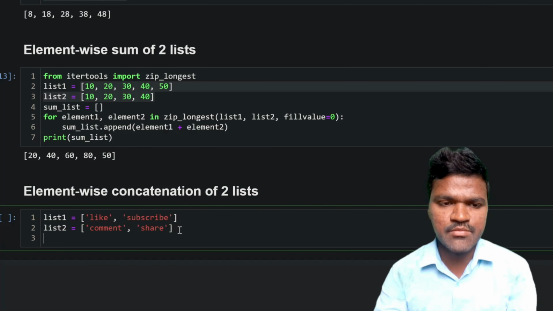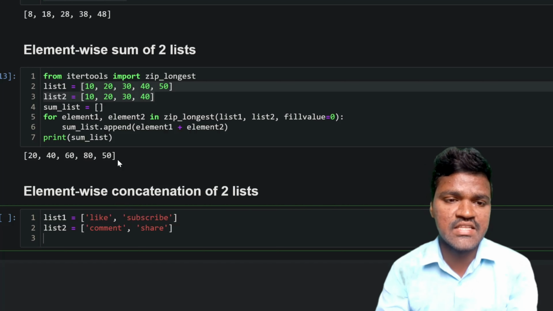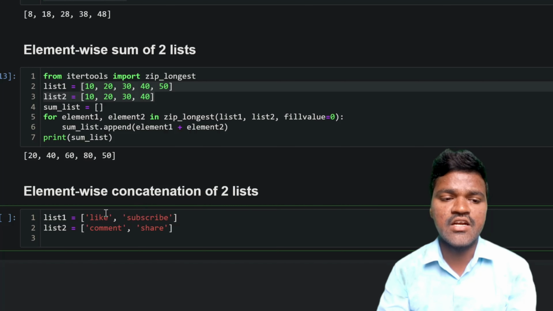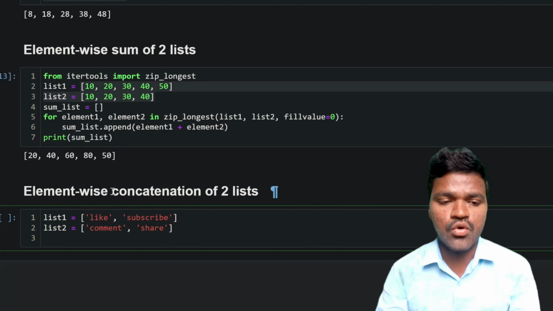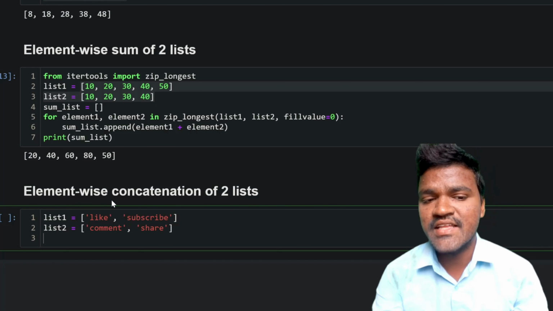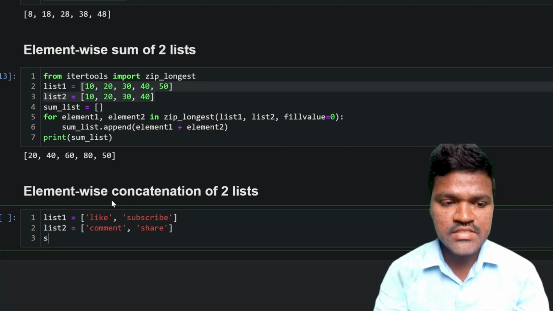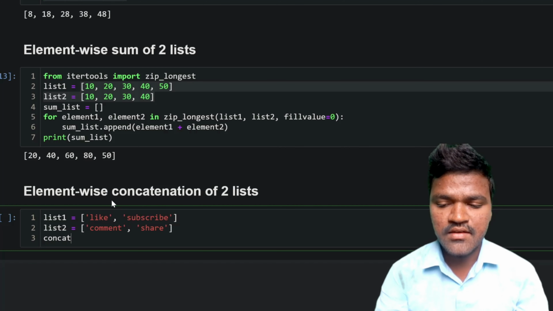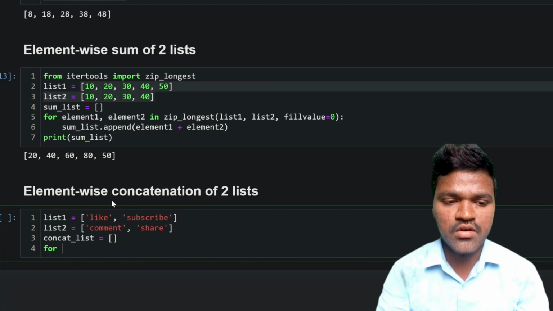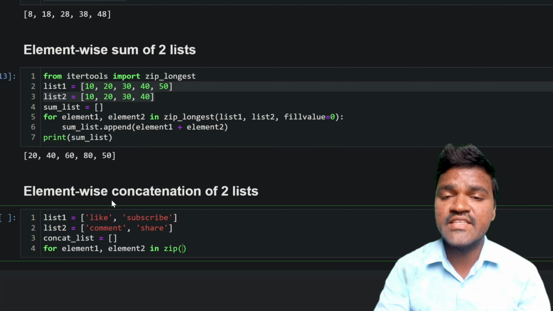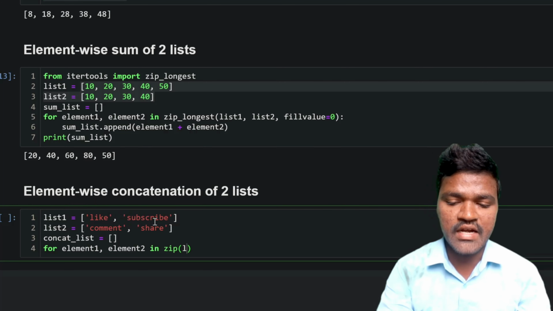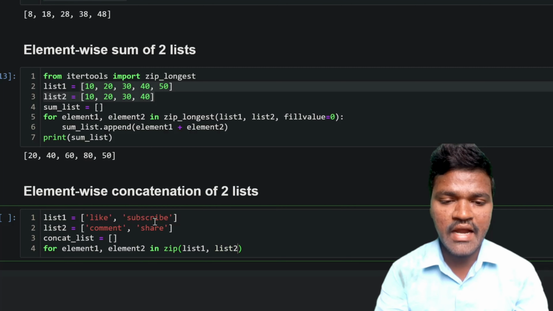So we will be following the same procedure that we have followed previously in order to get this particular result. I will be taking an empty list to add the elements to, some concat_list here. To this concat_list, we will be adding the elements. So for element1, element2 in zip, we need to get the elements from both list1 and list2, right? So zip(list1, list2).